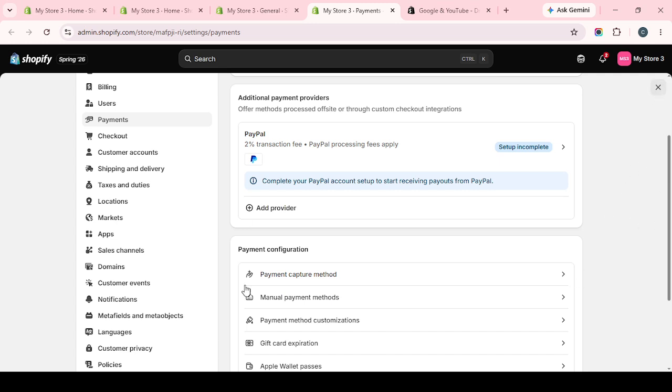When everything looks correct, click Save. That's it. Your updated billing statement information will now be stored in Shopify Payments. After saving, it's a smart idea to review the settings one more time to confirm the changes were applied properly.